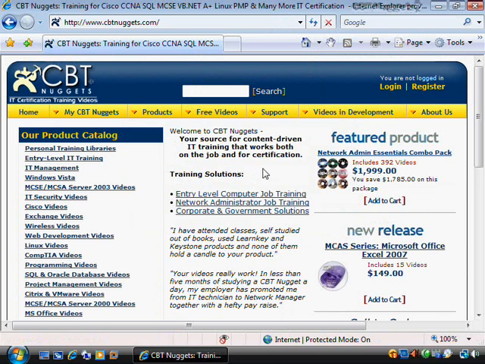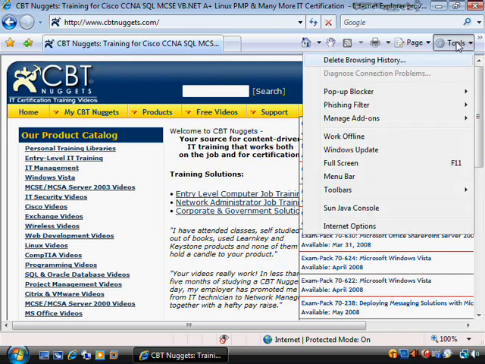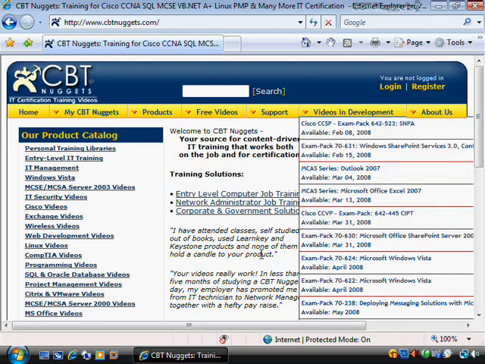And I kind of went quickly through that, but that's a rudimentary interface item. Again, to change that, I just went to the little arrow down next to my home page icon and clicked the appropriate option. We could have also done the same thing through Tools and Internet Options. But anyway, I've now changed it.